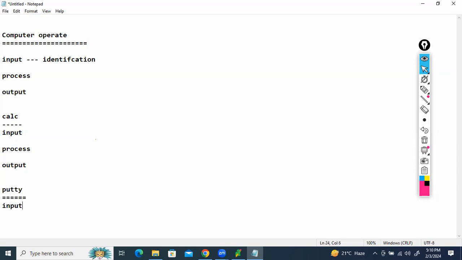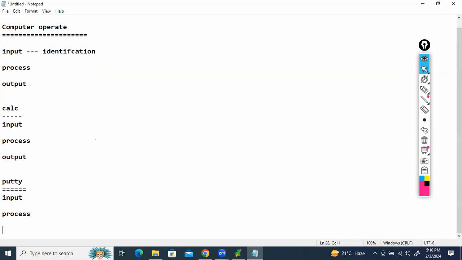So in PuTTY also, first you are giving the input, then it is processing. Processing means it is making the connection with that particular IP address. Then after that, you are getting the output. After the connection, you are getting a black screen, and there you need to enter the username and password. You are getting the point? Yes. Is it okay? Okay.